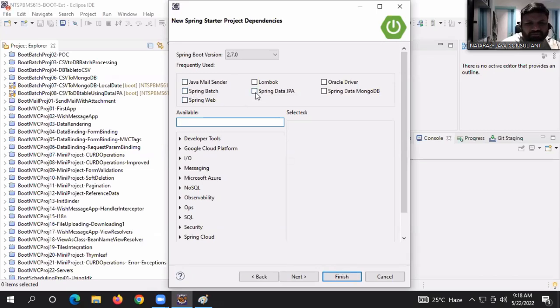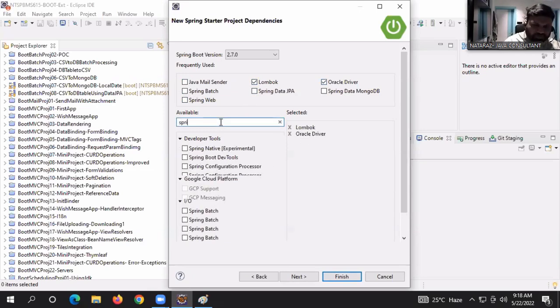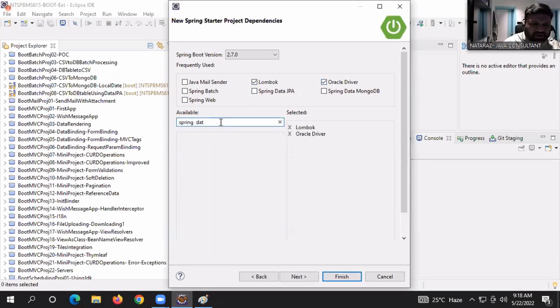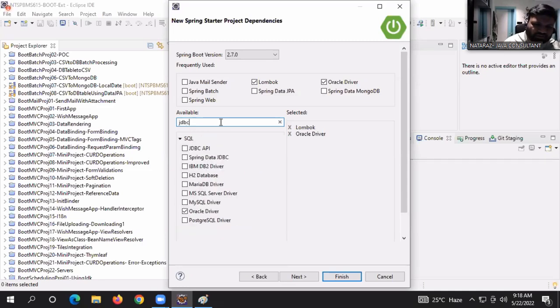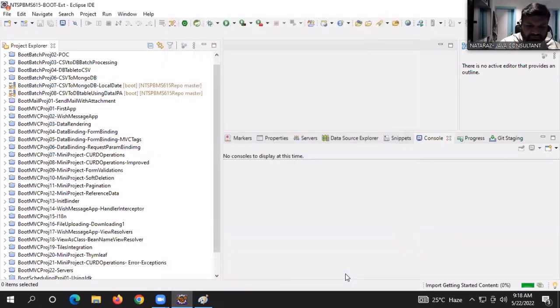Okay, what is this? No, not Data JPA. Lombok, Oracle driver. Let's see whether Spring Data JDBC is coming or not. See, guys, Spring Data JPA is coming, but Spring Data JDBC is not coming. You type only JDBC, then you get the Spring Data JDBC option. Are you seeing this? If you take plain JDBC, Spring JDBC will come. This will give Spring Data JDBC. Yes, fine.